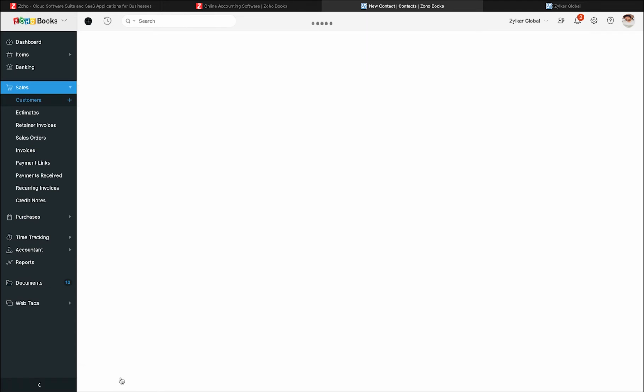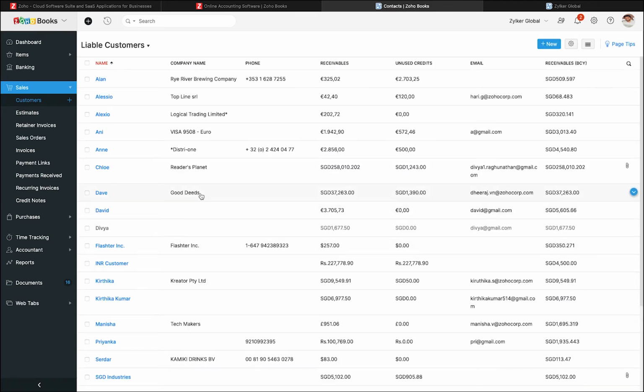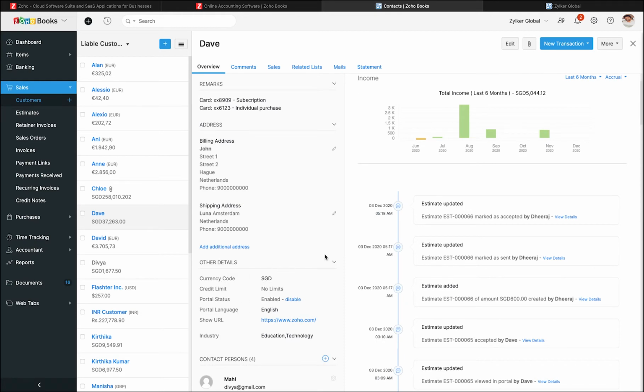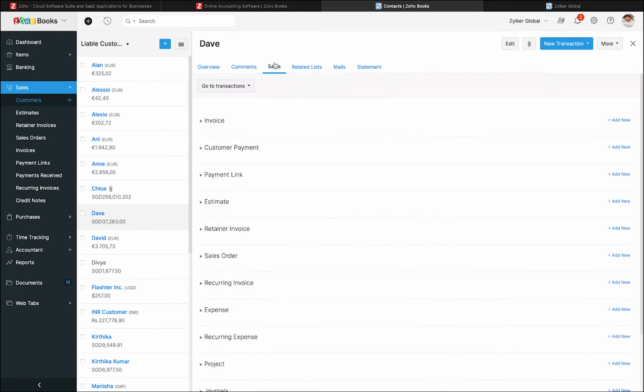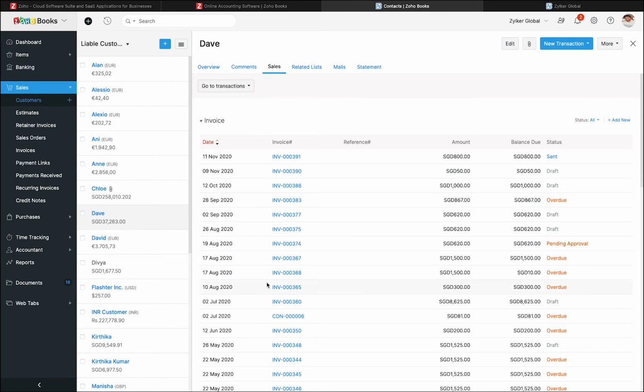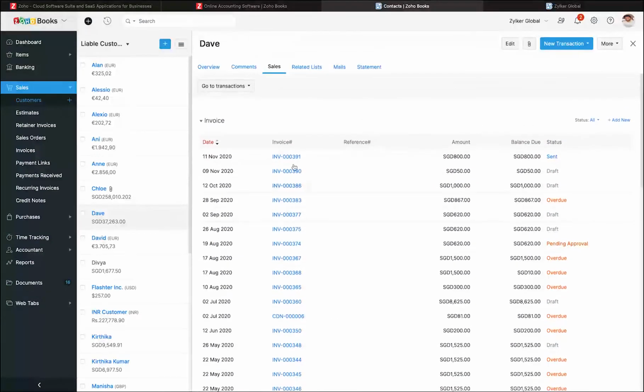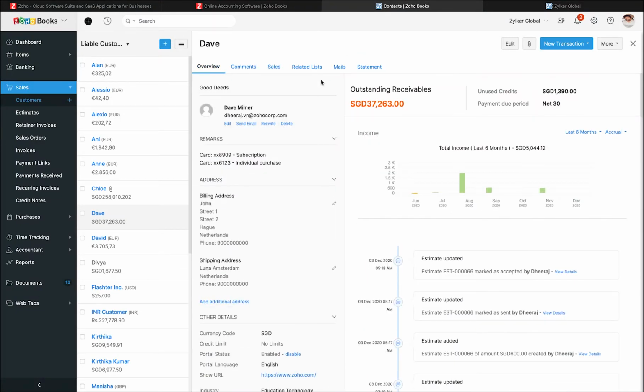And once you've set up a customer, each customer gets a unique dashboard of their own. So this is a particular customer that I've set up. You can see there's information about outstanding receivables, unused credits, payment terms for the client, all the information regarding the address, credit limits if you've set up one, and also transactions to which I've associated the customer. So each transaction to which I've associated the customer will actually show up within the customer dashboard itself.